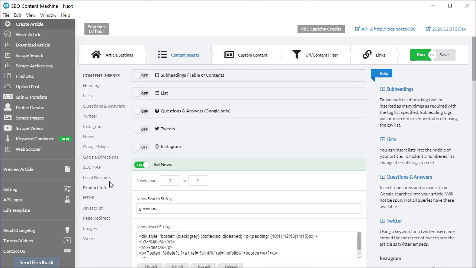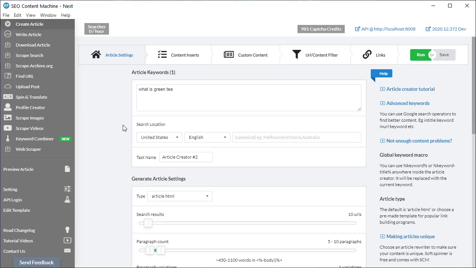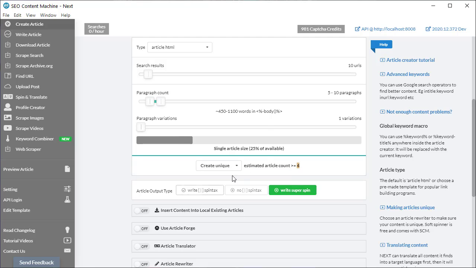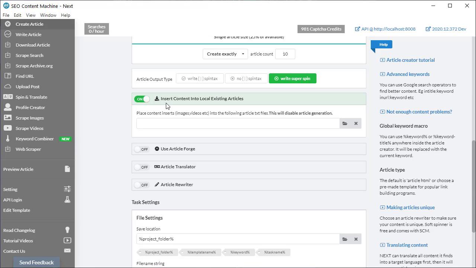Continuing on with the article creator, if we go back to article settings, previously we had article output type write spin tags and no spin tags. There is a new option now called write super spin. Instead of writing, let's say, 10 articles on your hard drive, it's going to create those 10 articles and combine them all together into one super spun file. For those of you who are using the insert content into local existing articles feature, i.e. the content inserter, I have improved this now so it actually will use your links.